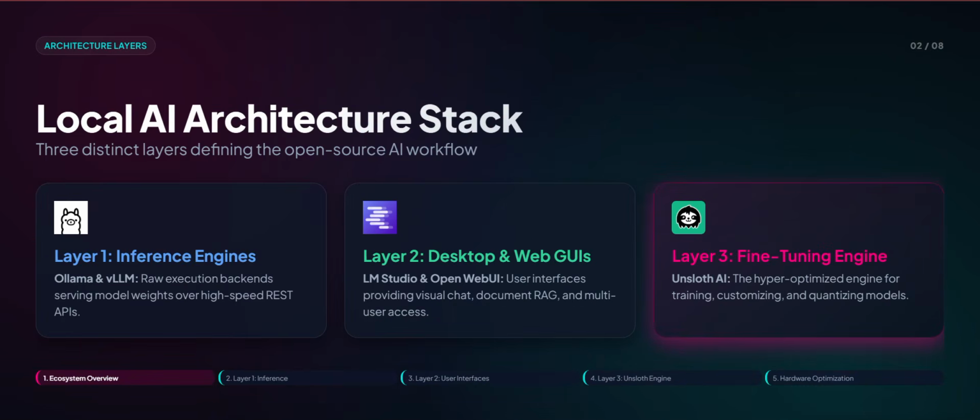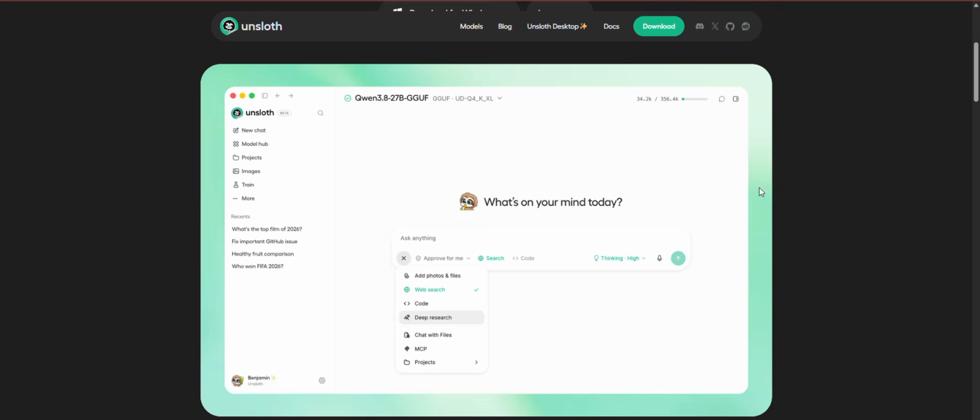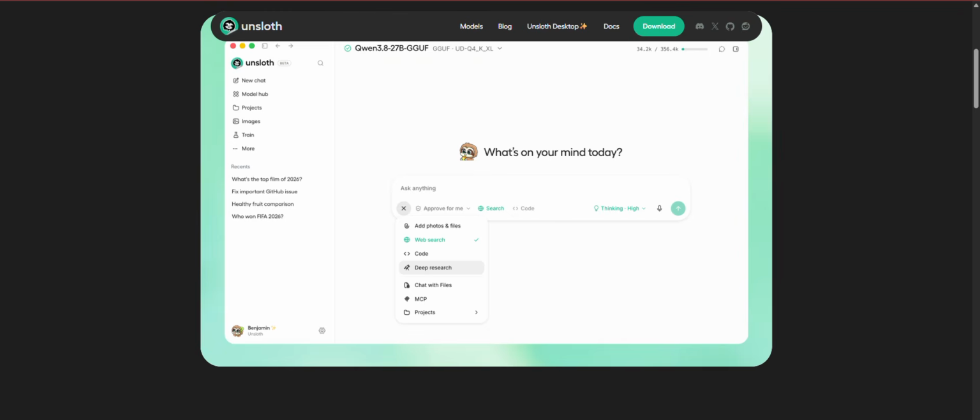To see why Unsloth is game-changing, we must break down the 3 tiers of local AI. At layer 1, inference engines like Ollama and vLLM serve raw model weights over lightning-fast APIs. At layer 2, desktop applications like LM Studio and Open WebUI give you clean chat interfaces, RAG, and document uploads. And standing at layer 3 is Unsloth AI, the specialized engine engineered specifically for fine-tuning and customizing models on your own hardware.